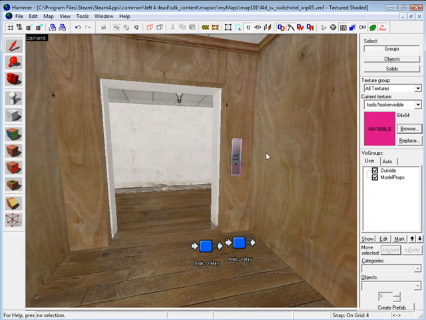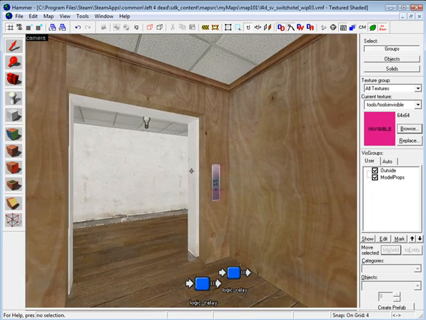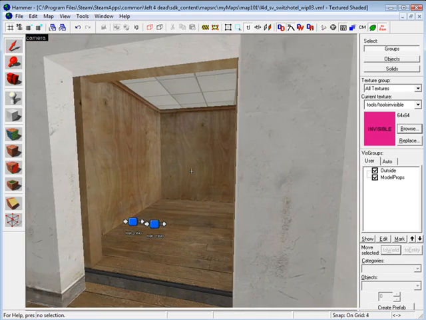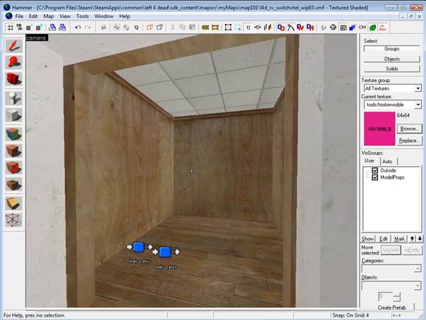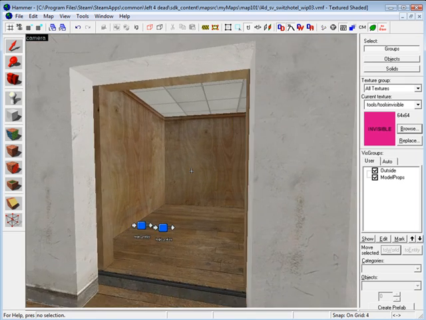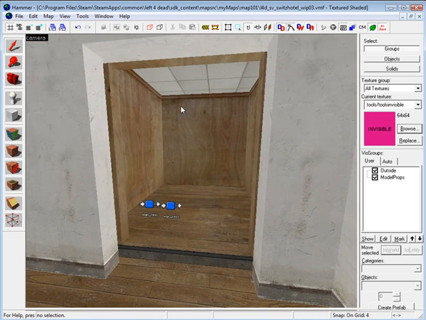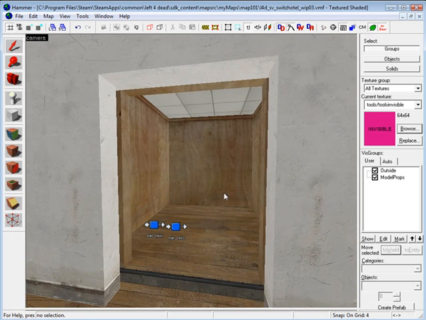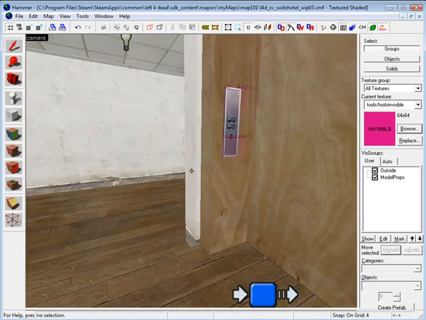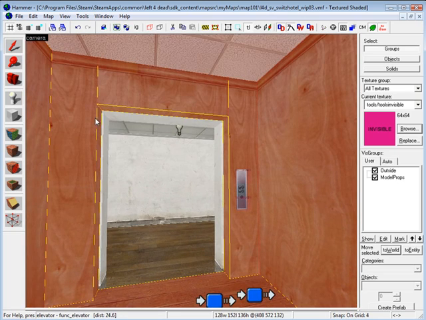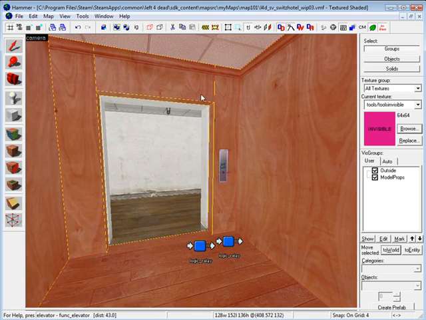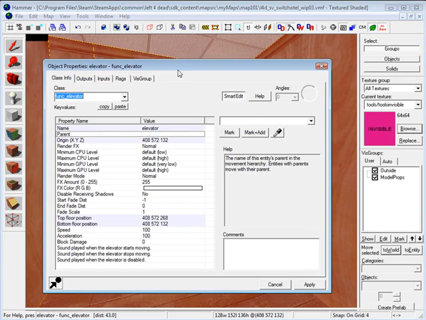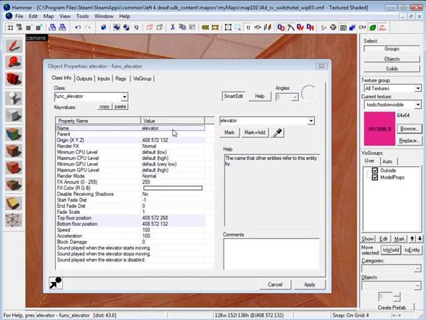So let me run through the whole process from beginning to end again, because this is a rather lengthy process and a lot of things are working together to make this work. So first, I have an elevator, and this elevator travels up and down when each button is triggered. This elevator was built out of brushes, and then every single brush in here was selected and tied to an entity. The entity is called func_elevator. The name of this elevator is elevator.